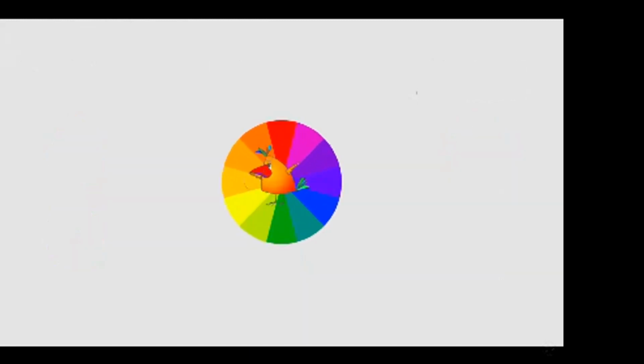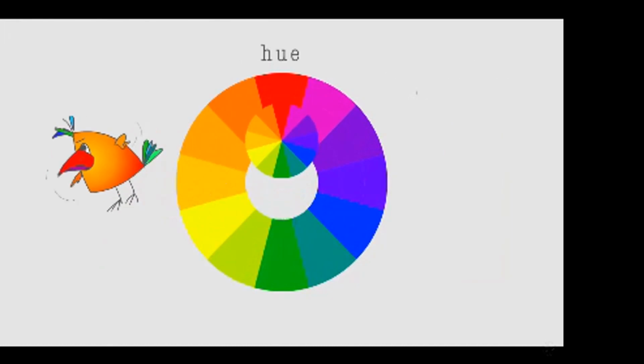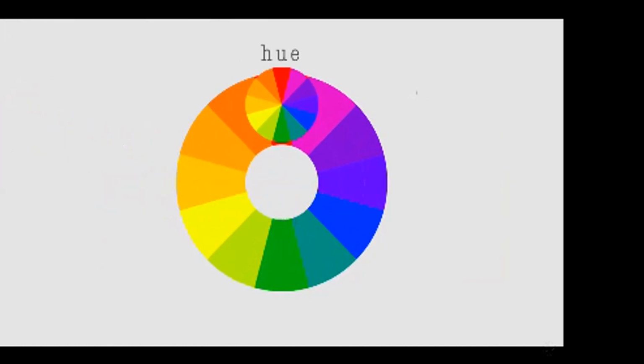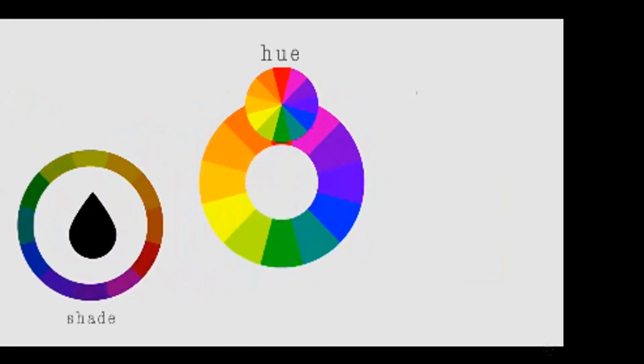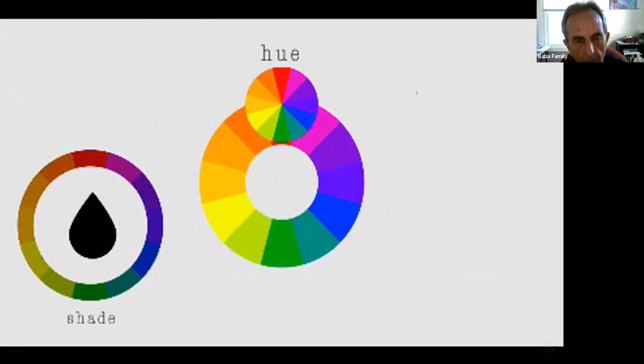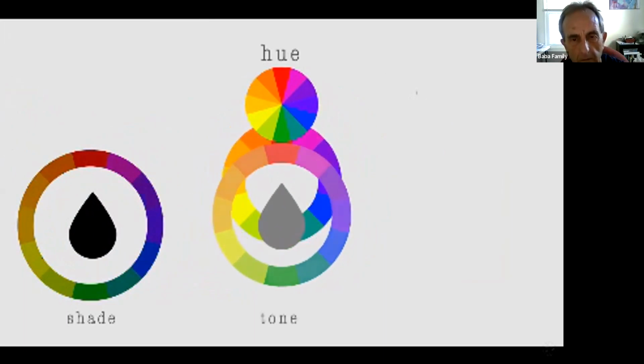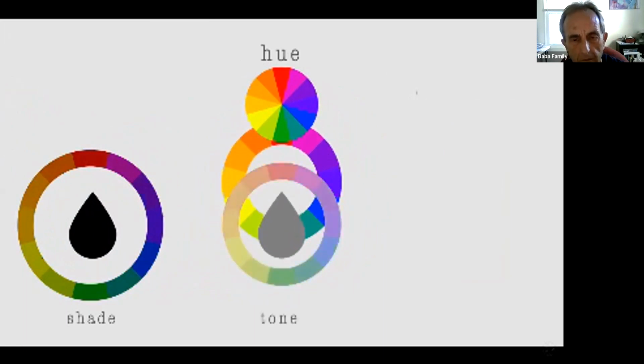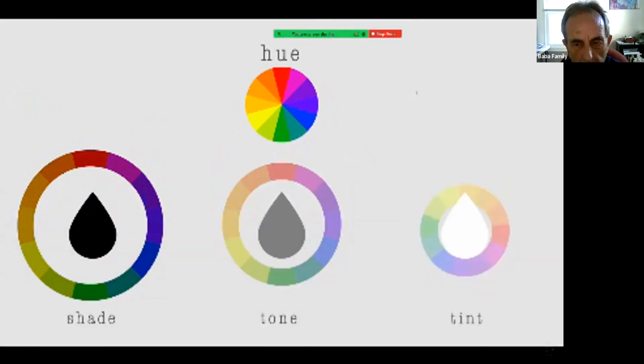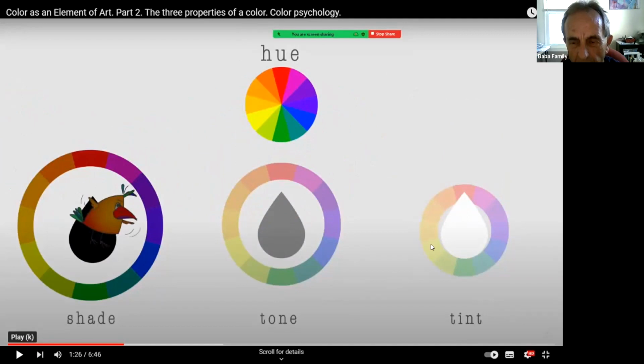There are specific terms that artists use when describing different color variations. Hue is a pure color, the brightest possible color intensity. Adding black to a hue gets you a color shade. A hue and gray gives you a color tone. By mixing a hue with white, you will create a color tint. That's important to know. You add white to a color, you get a tint. You add gray to a color, you get a tone. You add black to a color, you're getting a shade.